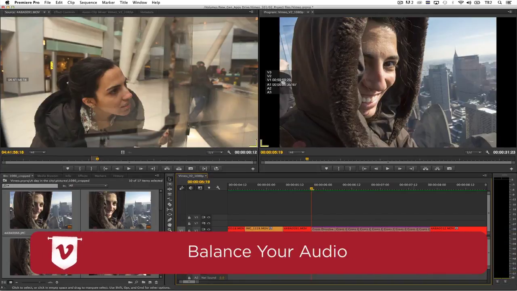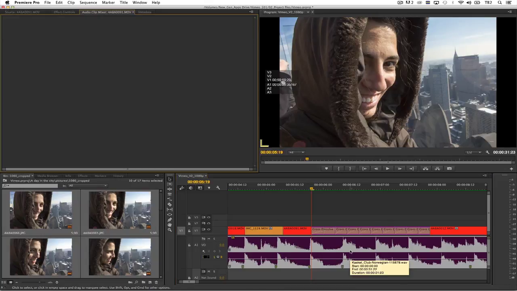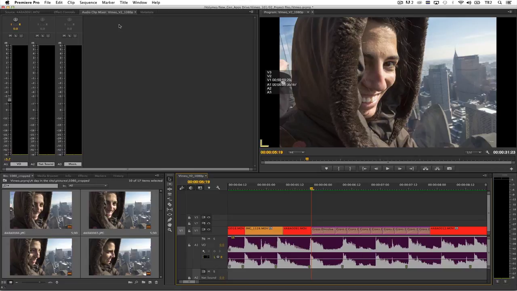One thing you want to do is definitely balance your audio. And you can do that by either dragging down here, and typically you want to leave this at a -9, or it could be at a -6. Really depends on your output and who you're delivering to. I would just say let's leave ours at a -9. Now instead of using this rubber band that I have on this clip, let's go to this other tool called the Audio Clip Mixer. Now if I highlight my clip it will appear in the audio mixer.